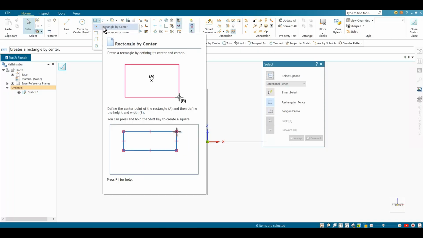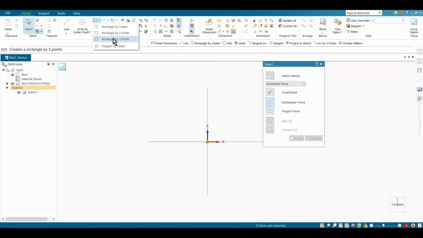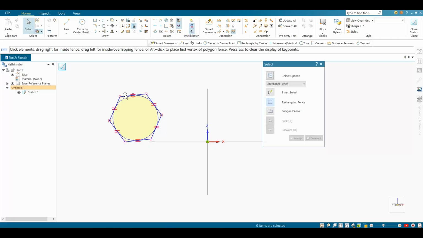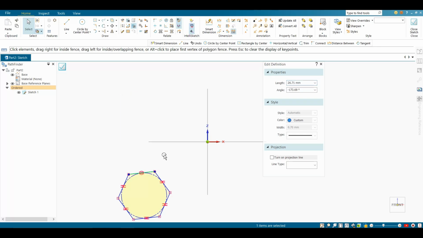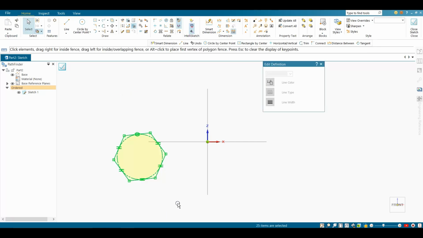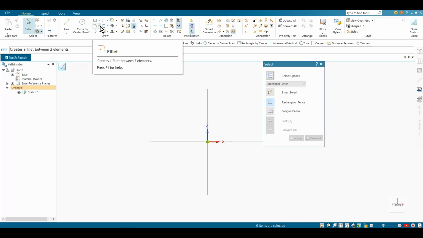Then here are the same also. We have the rectangle section: rectangle by 2 point, rectangle by 3 point, polygon by center. In SolidEdge, for every command the selection and definition is very simple, so you should just try it with one click. Then if you have any question you can directly comment.